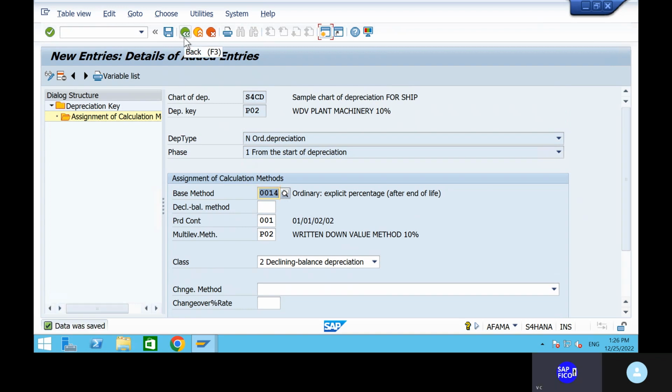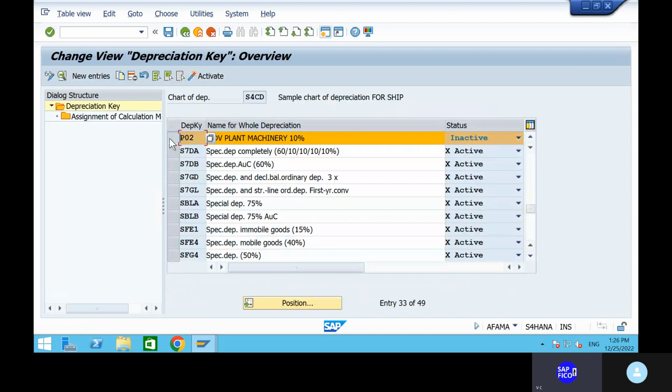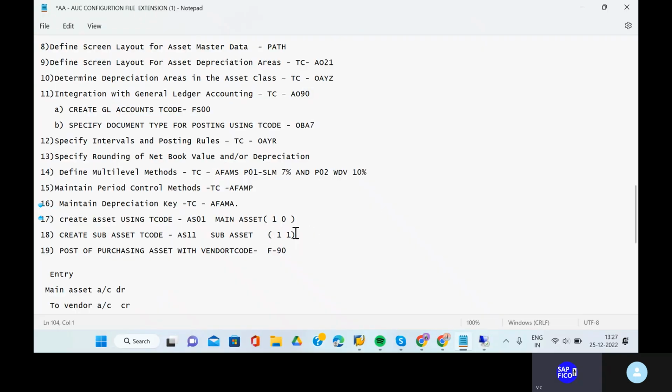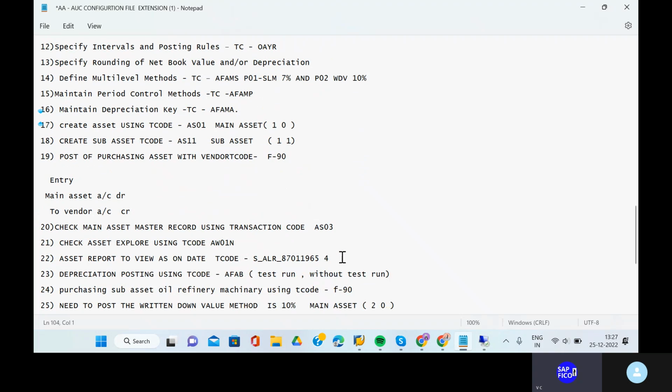Okay, can you take out the multi-level methods, P01 and P02? Come back and activate this. Select this, go to the activate option, and save it. Okay, right. So what is the next configuration? The main depreciation keys are P01 and P02. P01 is for the straight line method, that is normal depreciation. P02 is for the written down value method depreciation.